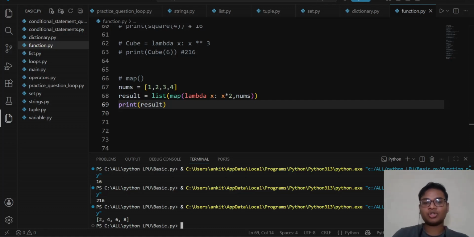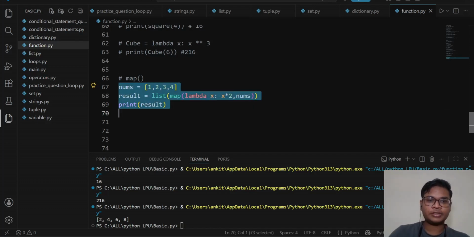You can also do this outside, and enter that output here. So you can do this, and then print the result with the help of the map function. This is a very easy method that you can use. Okay, I hope you understand.